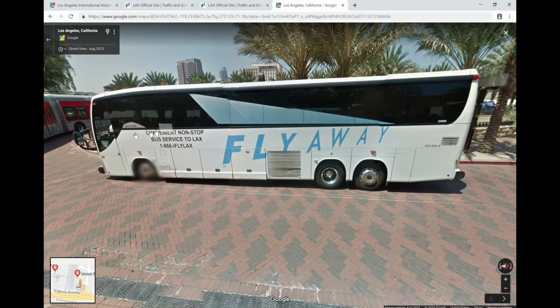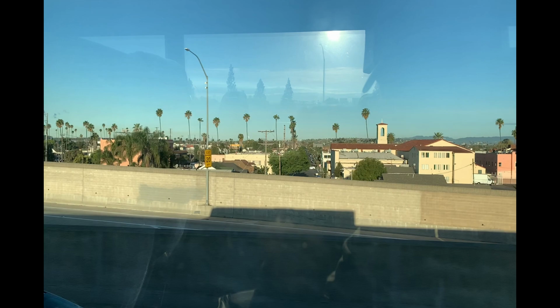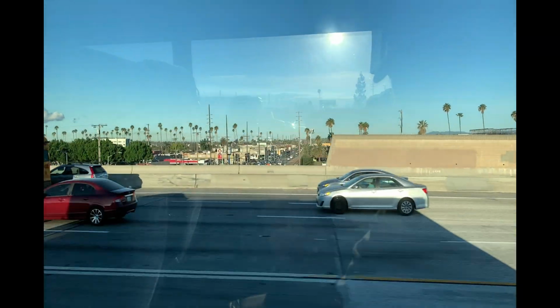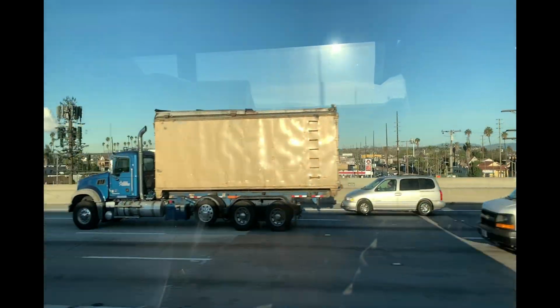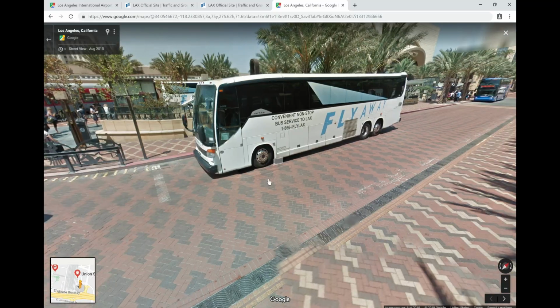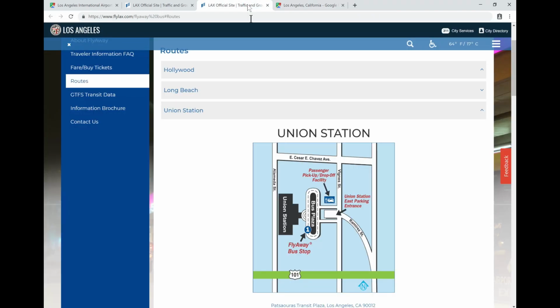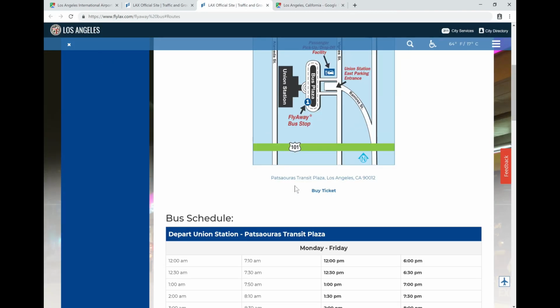Another thing is the windows are very tinted and it's a pretty smooth ride. The LAX FlyAway does not sit in traffic. It does at certain parts, but it actually sits on the carpool lane to get all the way to the airport, which is a great thing. So let's go back to the actual website and check out the bus schedule.